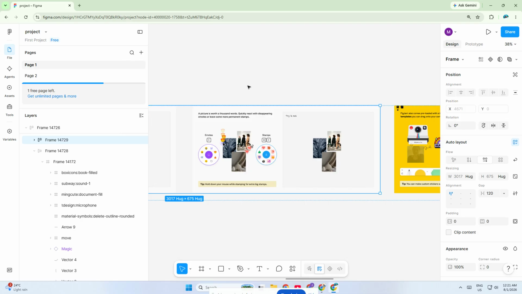To begin, select the layers you want to convert. For example, you could select a card, a group of text and images, a complete section of a page, or the full frame of a mobile or web screen. If you want to convert the entire design, click the frame in the Layers panel or directly on the canvas. If you only want to test a specific component, select just that component instead.